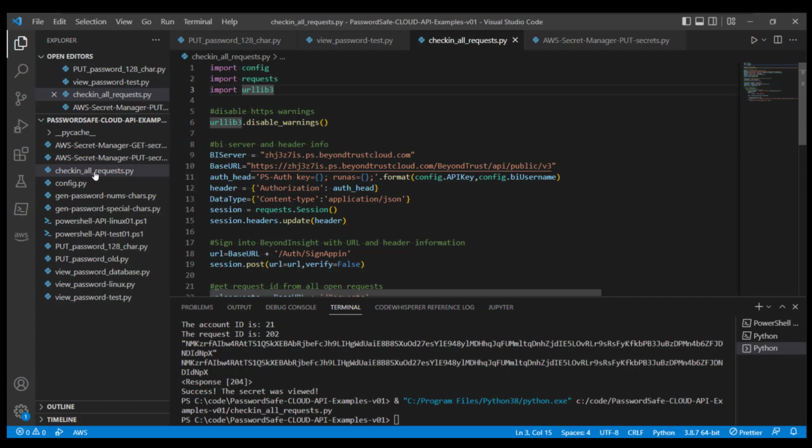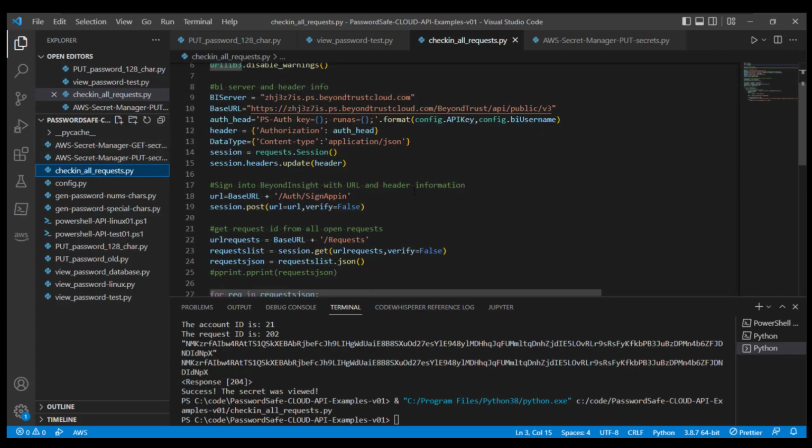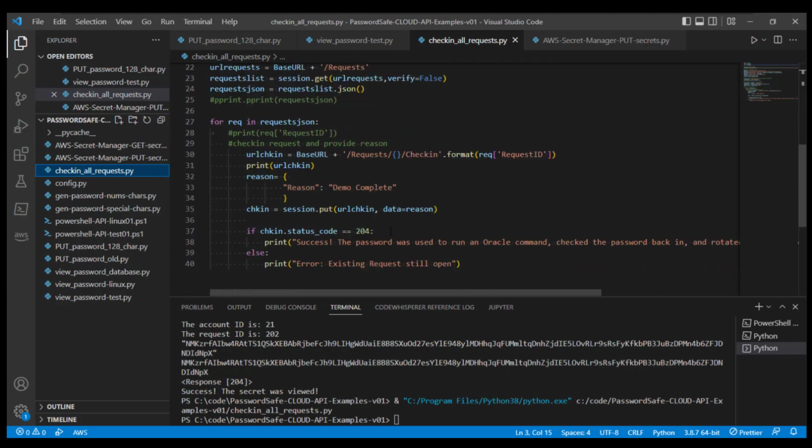There is also a check-in all requests Python script that is in my GitHub repo that's pretty useful when you're going through this testing. Sometimes when you're testing, you'll be checking out an account, but then you don't check it back in. And you cannot check it back out based on your policy unless you check it back in. So this just runs through a loop to check in any open requests. And you can also find it in my GitHub repo.